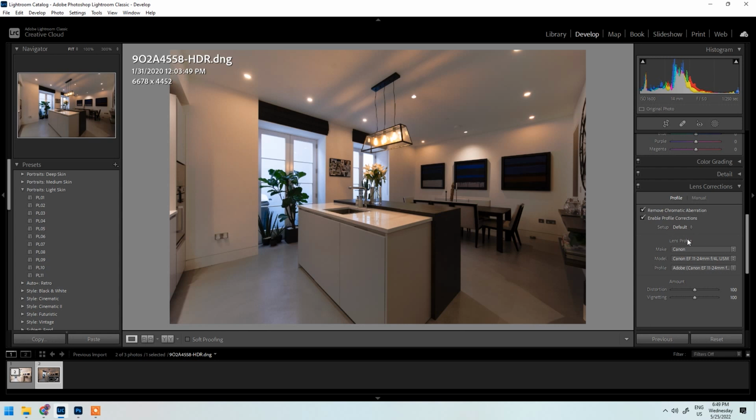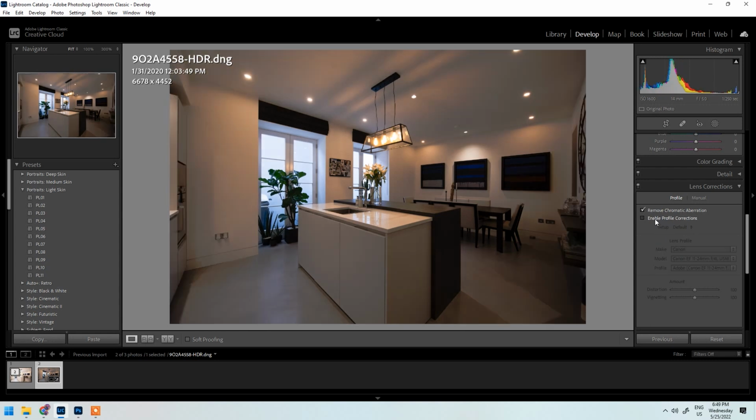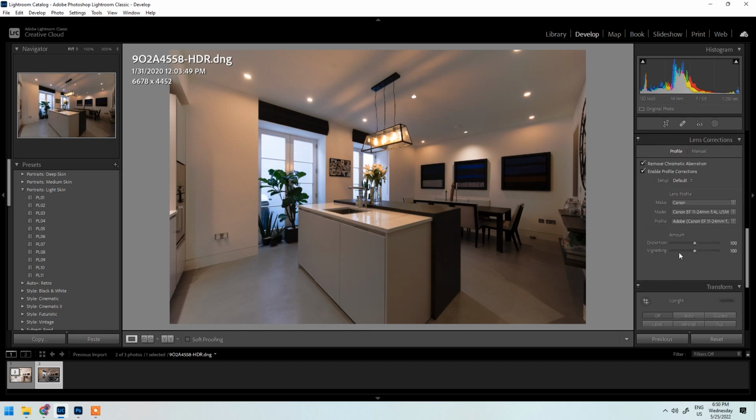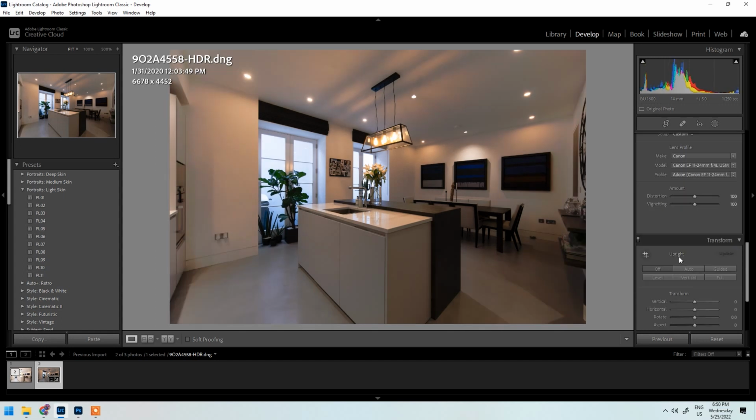So over here we see that when we switch on enable profile correction, it automatically takes up the lens profile, like which camera make and model has been used to click this picture. And over here, if you want, we can reduce a bit of vignetting according to us, but for now 100 is fine. So let's move on down.